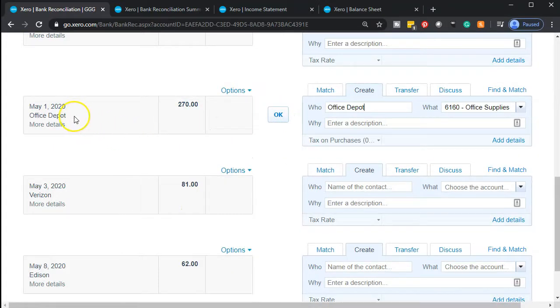Office Depot, again, I'm going to say this is office supplies. Notice that it's adding it for us now. So see how it's giving us a suggestion. Say, hey, look, you've done that before. We're going to suggest that we put it there again.